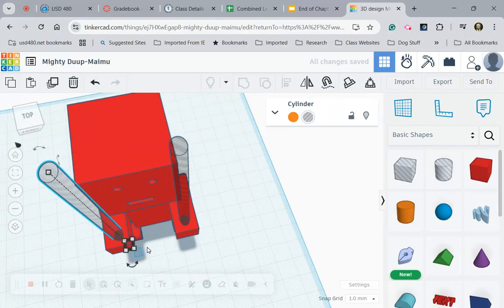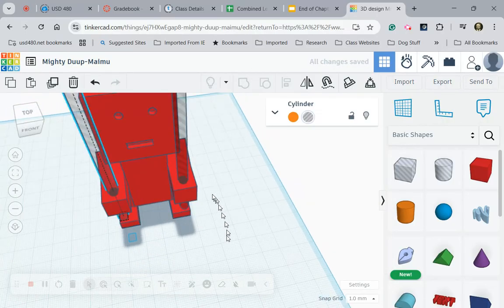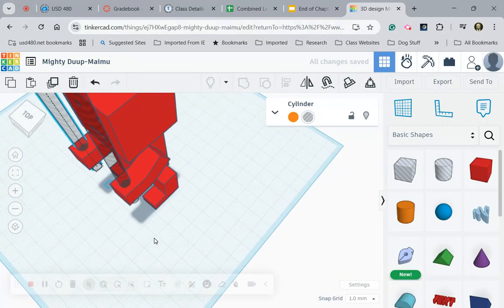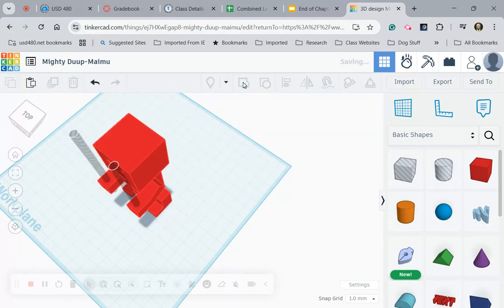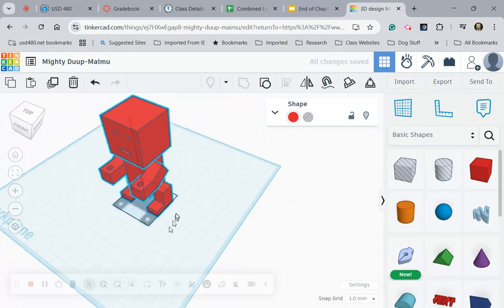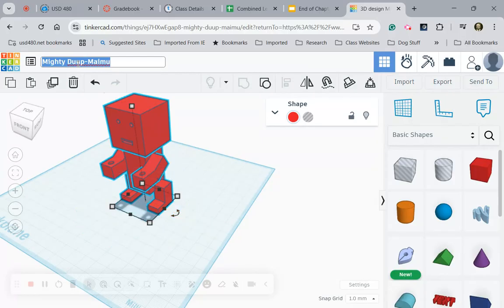The reason I'm putting these holes in his hands is in case you want to put something in his hand, okay? So let's go ahead and take a look. Everything looks fine. Again, I'm going to group. Okay, now the only thing left, I'm going to give it a name. Really should have given it a name when we started. Video blockman. And there we go.